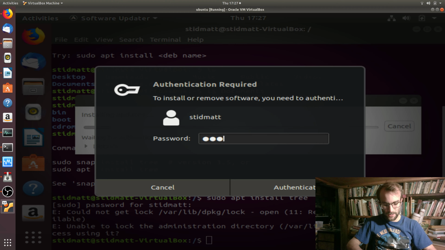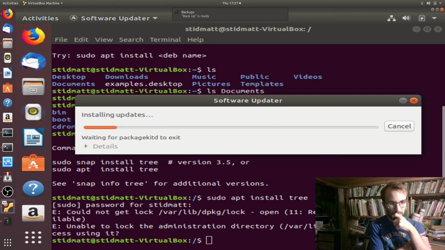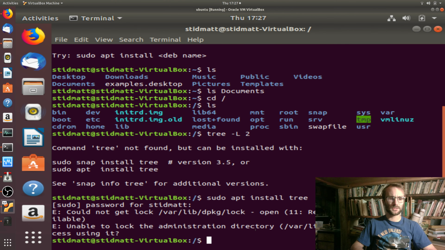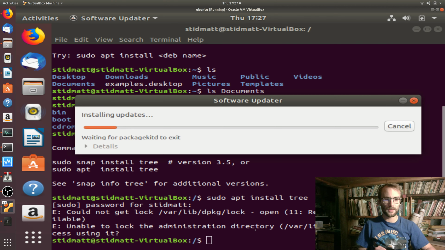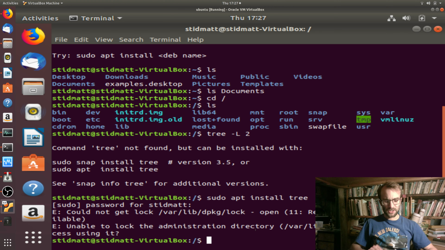Type in your password. It's just basic maintenance. And once that is done, we can go do things. We'll install that later, but first let's just look and learn about how this works. So let's go one by one.